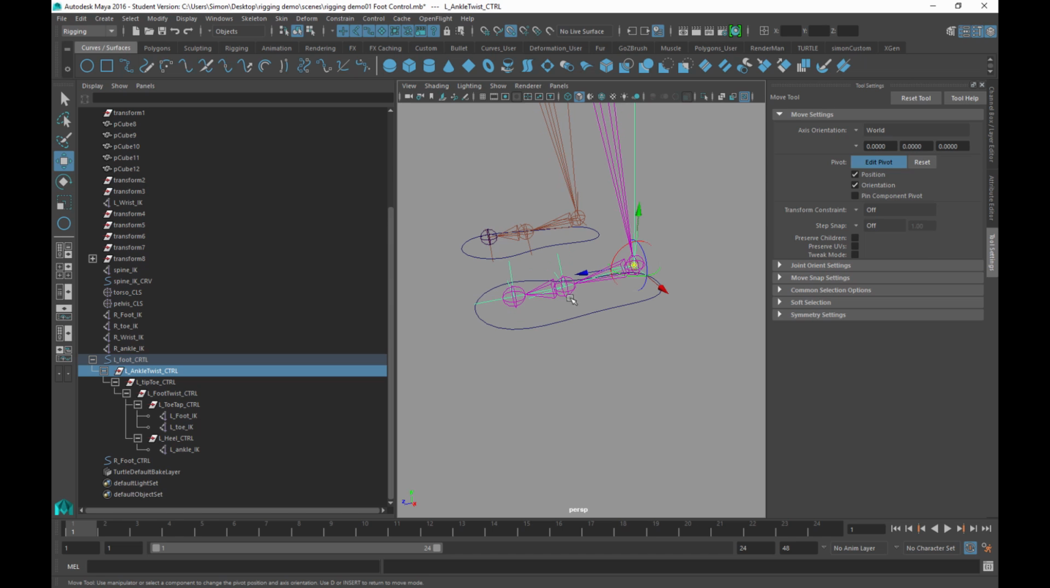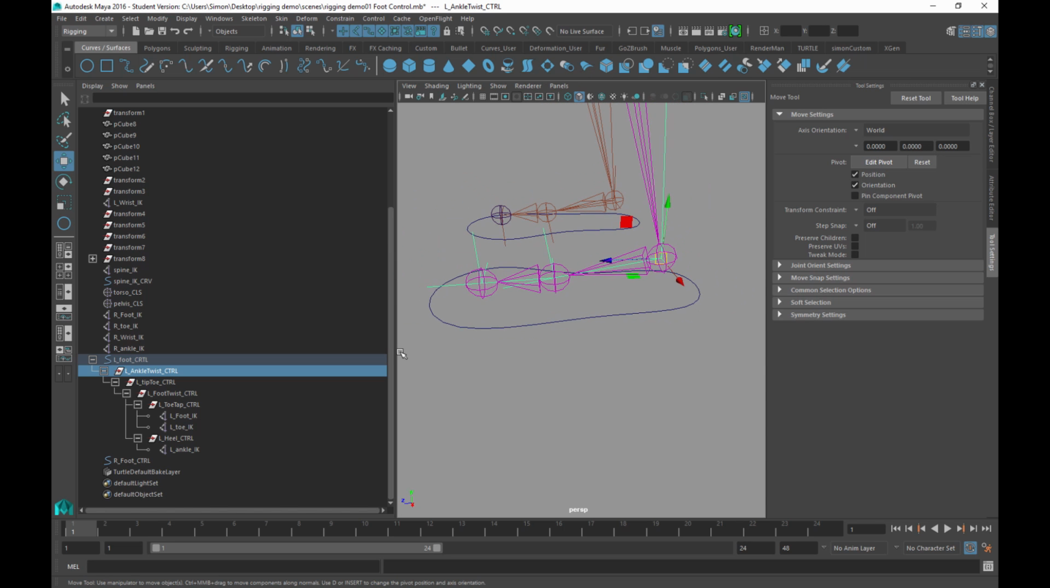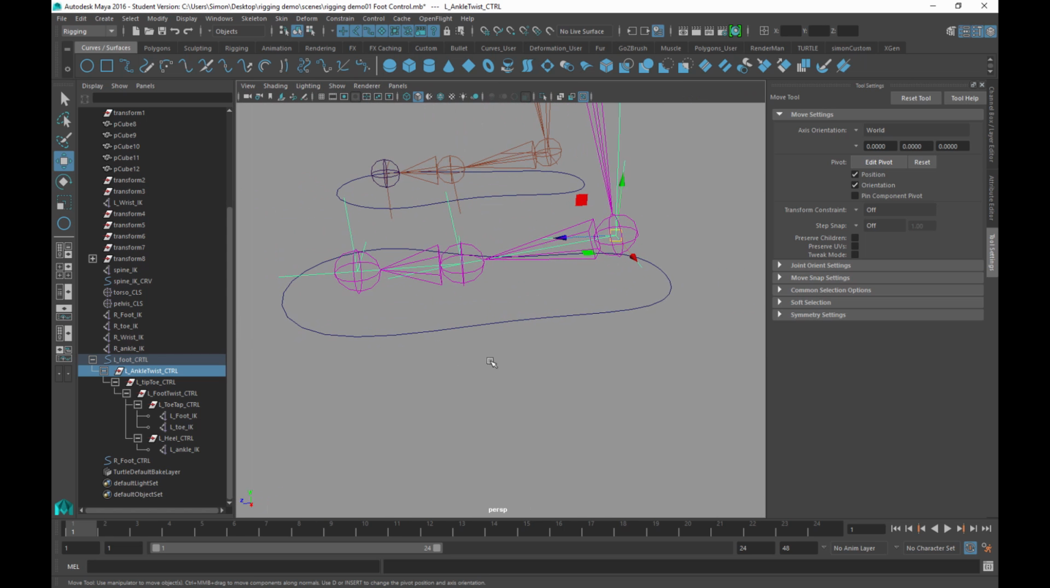So once you've got those set up, what you can do is just hit edit pivot again, or hit the insert key, and don't forget to turn off the snap to points. So I'm just going to run through the functionality of what those things do. Okay.